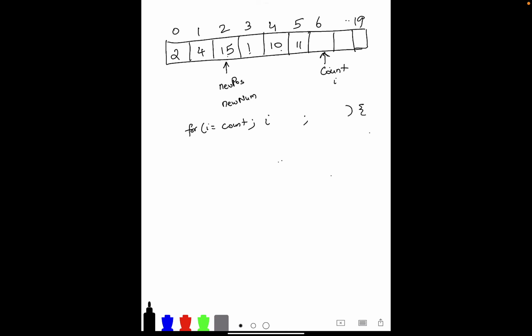If this is I, this would be I minus 1, because we're going backward, remember? If this is 6, this is 5, right? I want to copy from I minus 1 to I. I want to copy this over. So I want to say list of I, and on the right hand side, list of I minus 1, from 2.